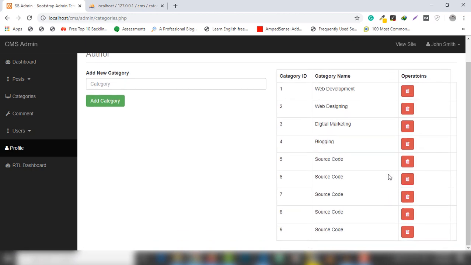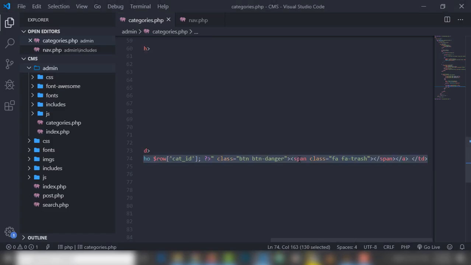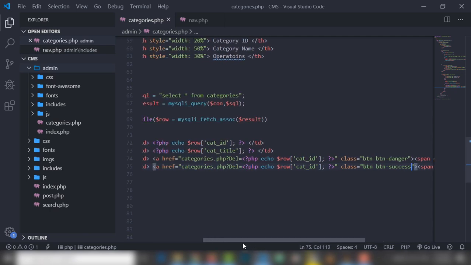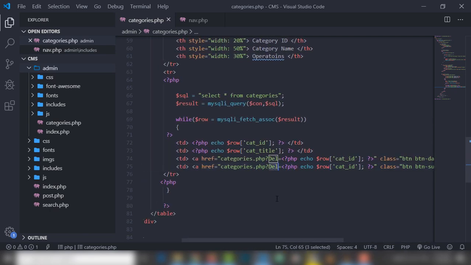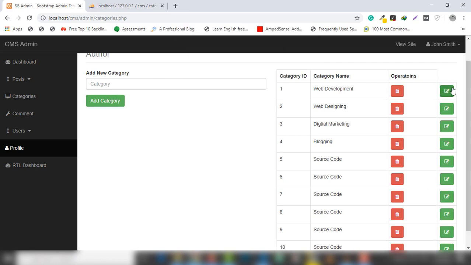Now the next thing we need to also create the same type of this one div, and this one is update, so I'm going to use edit, and I'm going to use success. I just change the get variable name, like I use update. Save and refresh that. Perfect, as you can see.